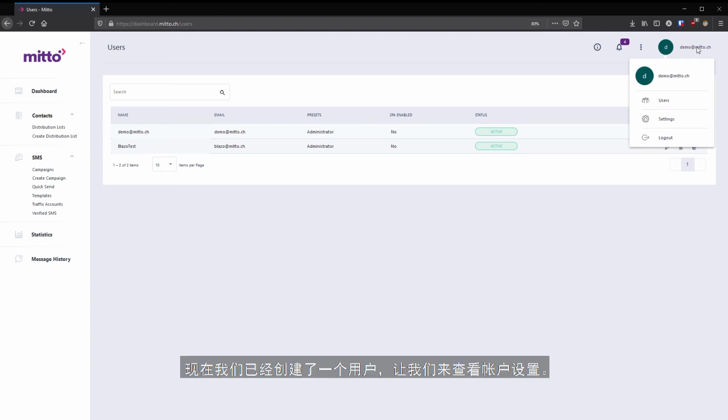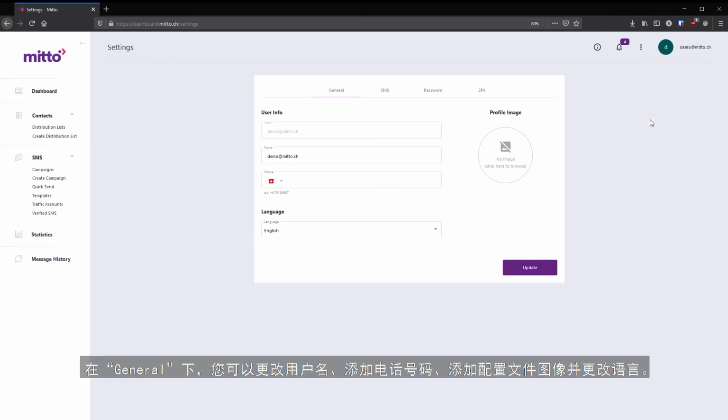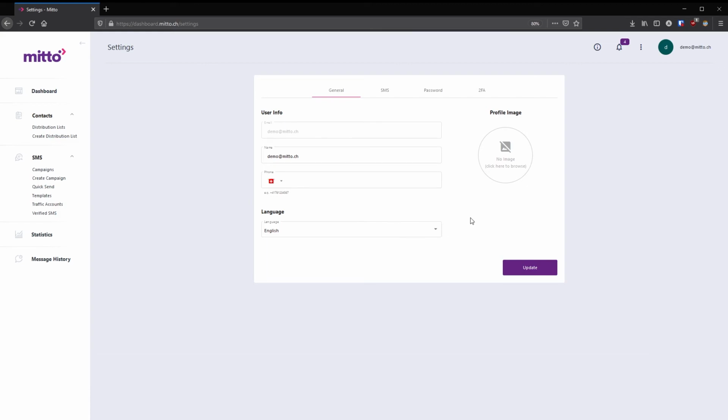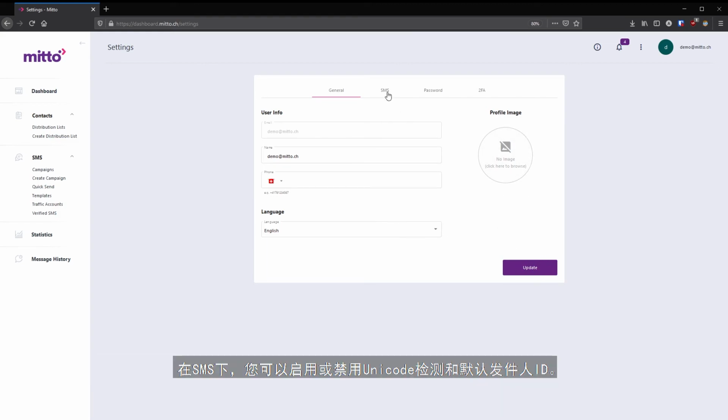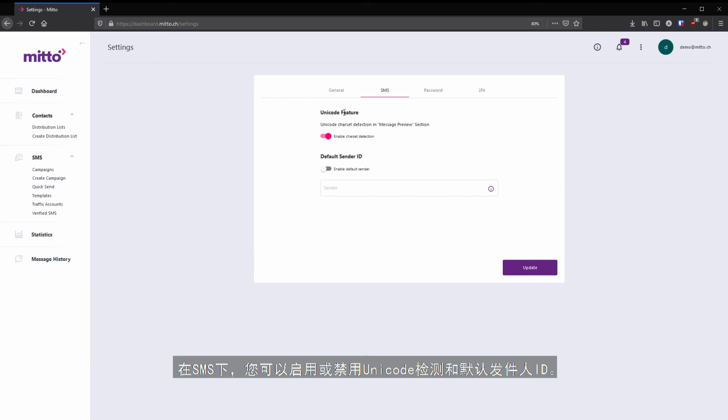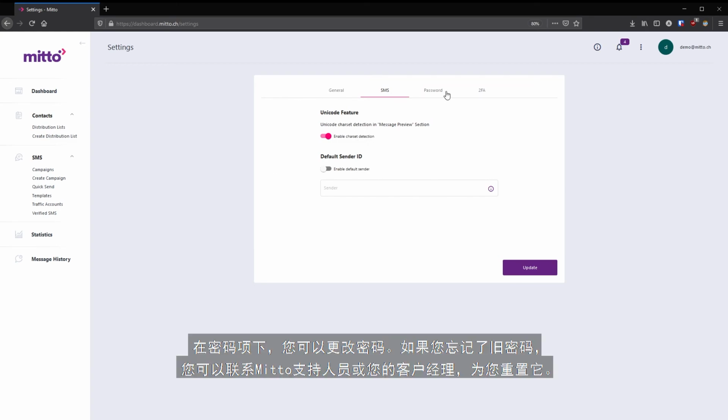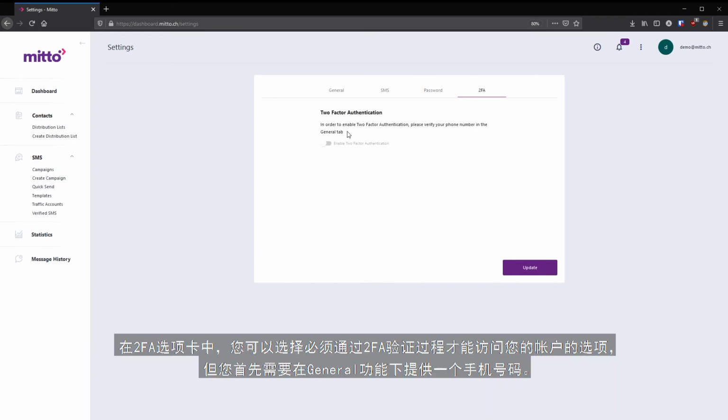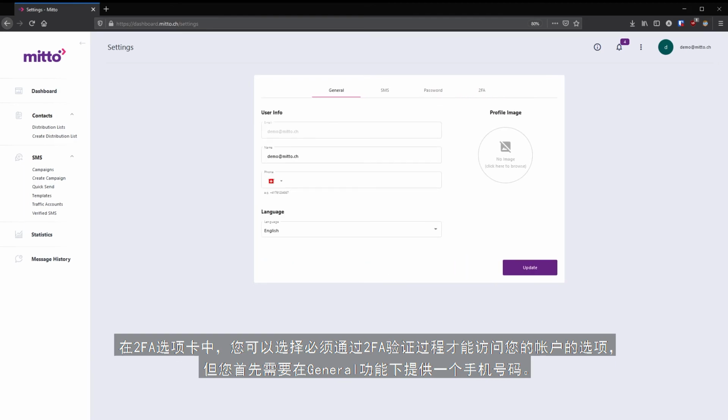Now that we've created a user, let's take a look at the account settings. Under General, you can change your username, add a phone number, add a profile image, and change the language. Under SMS, you can enable or disable Unicode detection and default sender ID. You can change your password under Password. If you forgot your old password, you can contact Mitto support or your account manager to reset it for you. And in the 2FA tab, you can enable 2FA to access your account. But you will first need to provide a phone number under General.